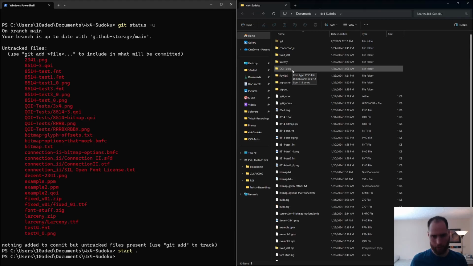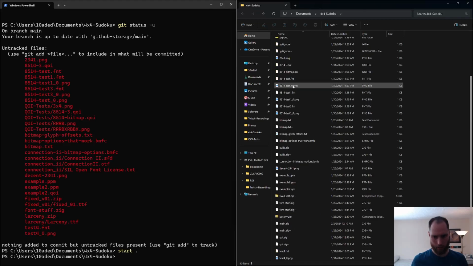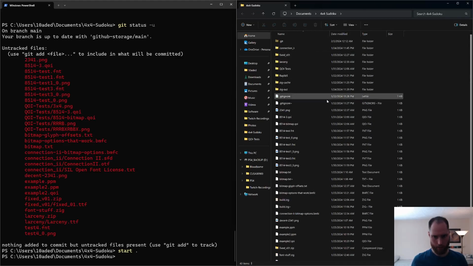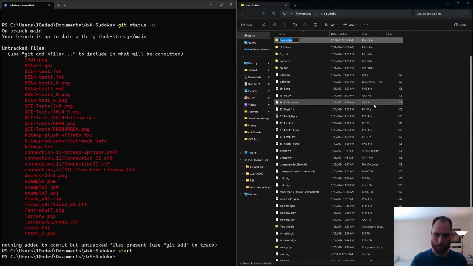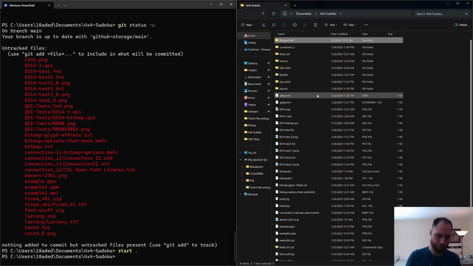But actually, before I do that, we should just make a separate folder for the actual bitmap stuff that we're using, since I haven't really done that so far. Okay. New folder, bitmap files. Well, that's obvious. Let's just call it bitmap stuff.